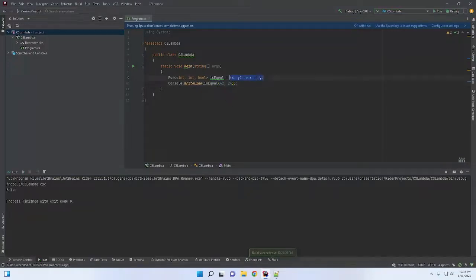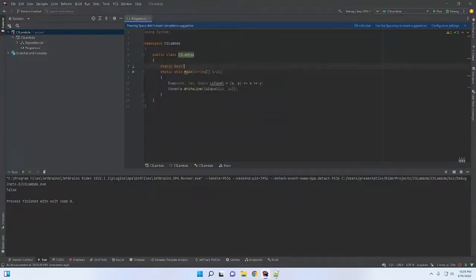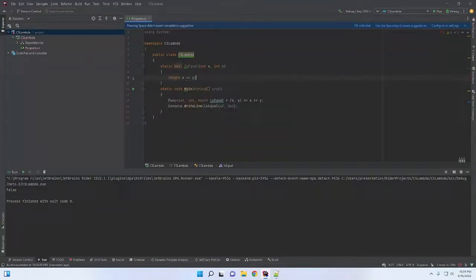So this line right here is equivalent to writing a method of static bool is equal int x, int y, and return x equal y. That's what this is equivalent to. So if you need multiple parameters there, you just enclose it in parentheses. You can do the same with if and other things.